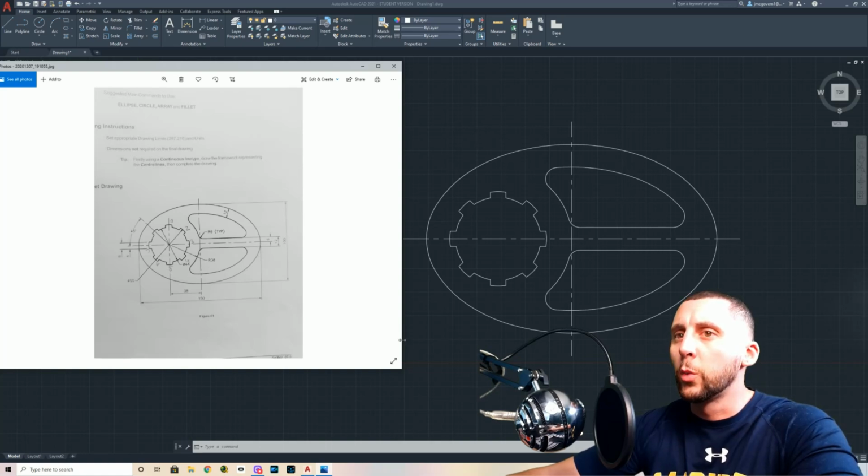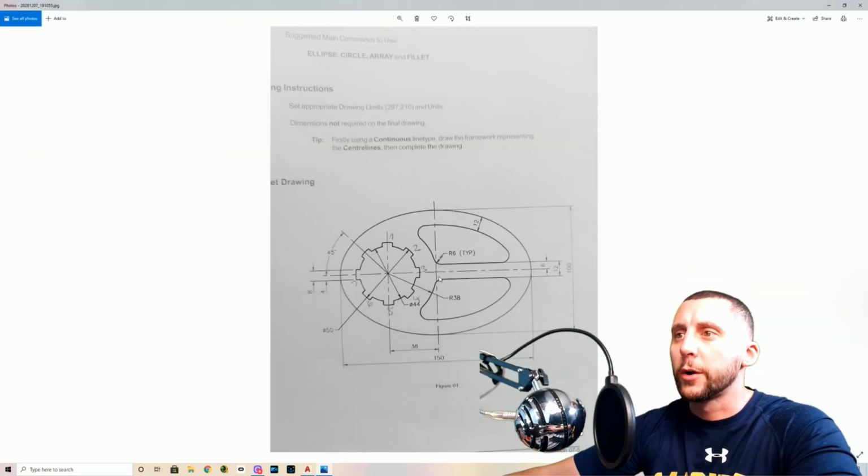Okay, so what we're going to do is inspect our drawing here. We're going to figure out what we have to do, and we're going to go from there. Looking at our drawing, it says you're going to use the ellipse, circle, array, and fillet commands, which is exactly what we're going to use.